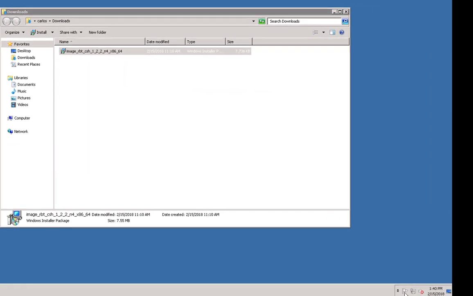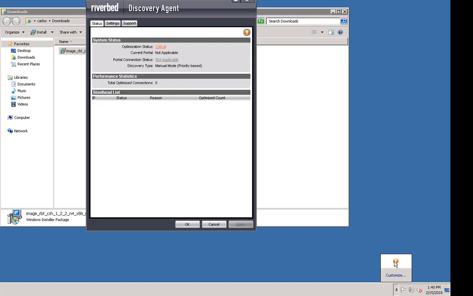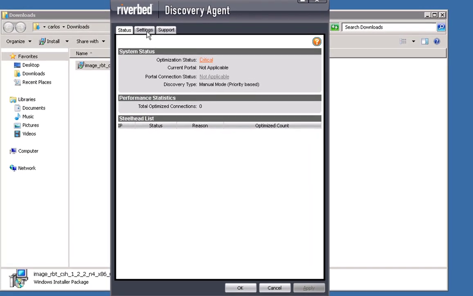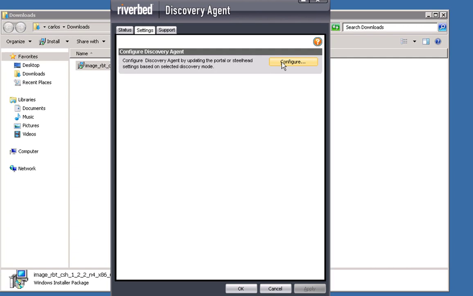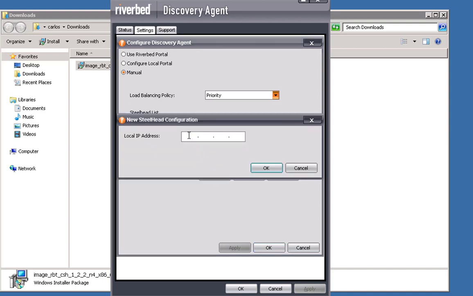And if we go to the taskbar and expand it, we see that there is a new icon with the Discovery Agent. We just need to double-click on it to open the agent, and now we will have to configure it. For this, we will click on the Settings tab, Configure, and here we need to add the Cloud SteelHead. Click on New, and here we need to enter the IP address of our Cloud SteelHead.